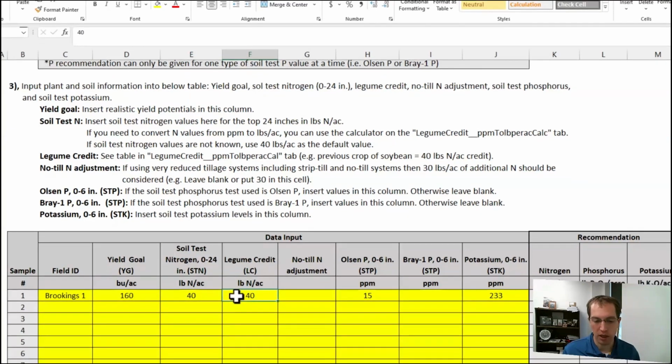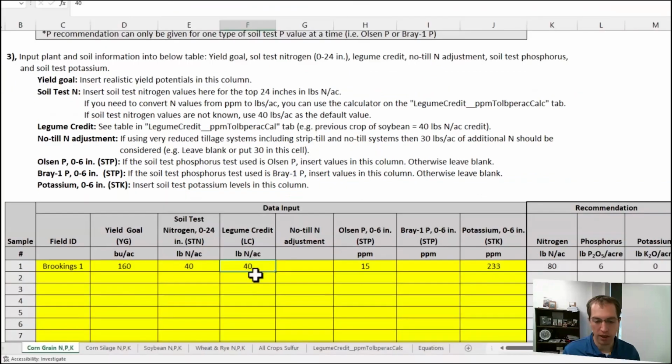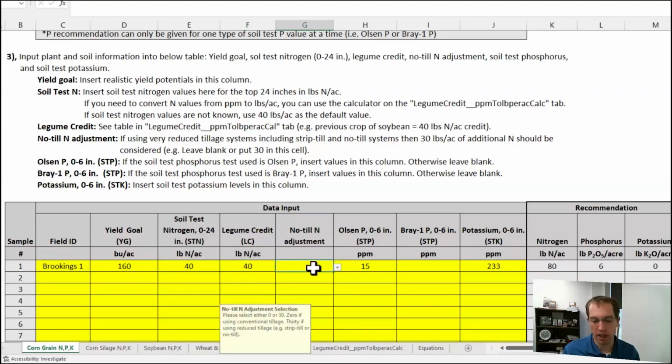We also have this calculator down here, this legume credit chart. If you want to look at it, if your previous crop was soybean or alfalfa or things like that, you can look at here and see what that number might be. This no-till nitrogen adjustment, if our no-till is within about 5 years, we can add about 30 pounds of this credit by clicking on there. However, if we're no-till long time, we can probably leave it at 0. If we're conventional till, we also would leave it at 0.